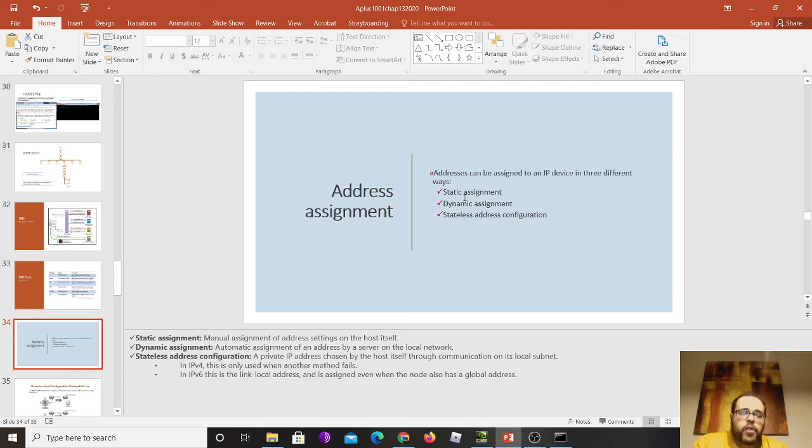A way you can have that happening automatically is if you have a DHCP server. Stateless address configuration is a private IP address chosen by a host itself through communication with the local subnet. For IPv4, it is the only one used when another method fails. For IPv6, this is a link-local address and is assigned even when a node also has a global address.